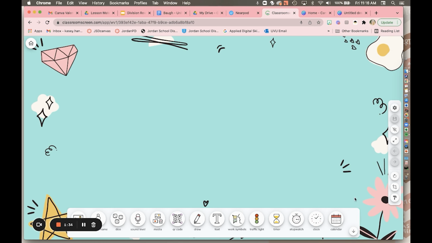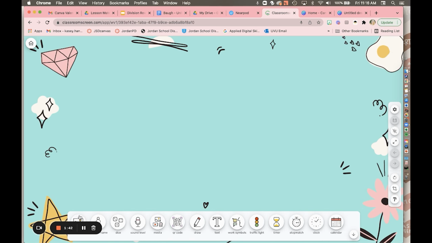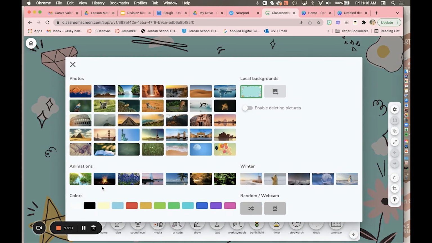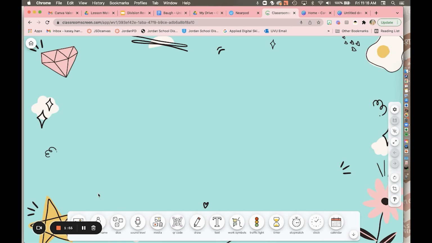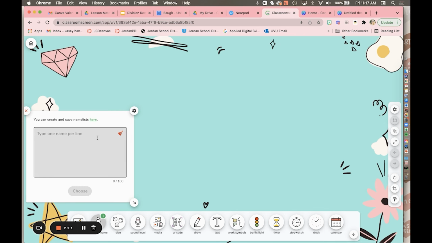So you have all of these different types of widgets is what they're called. And so I'm going to move this up just a little bit. Okay, so here are the widgets. Here at the bottom, this is the background changer, so you can change it during a lesson, just do a random color. This is a really great one. It's a name chooser, and you can have several name lists. You can have up to 3 with the free version, and you can type in the names and it will choose a random name for you, which is really cool.